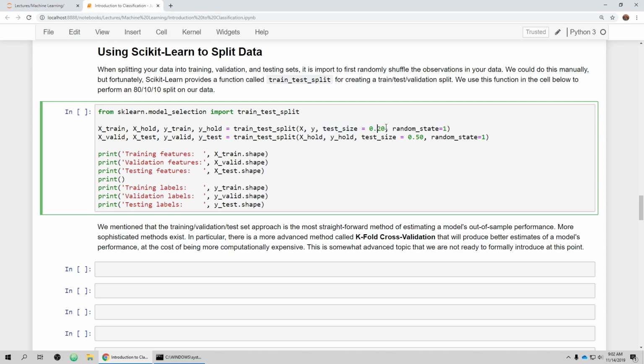So in this case, that's going to be 20%. Now, the test size in this case refers to the holdout data set. So this just says that one of our data sets is going to contain 20% of our observations, and then the other data set will contain 80% of our observations.